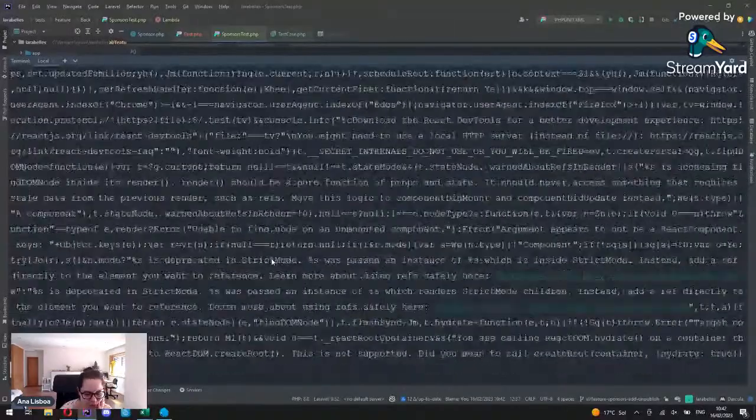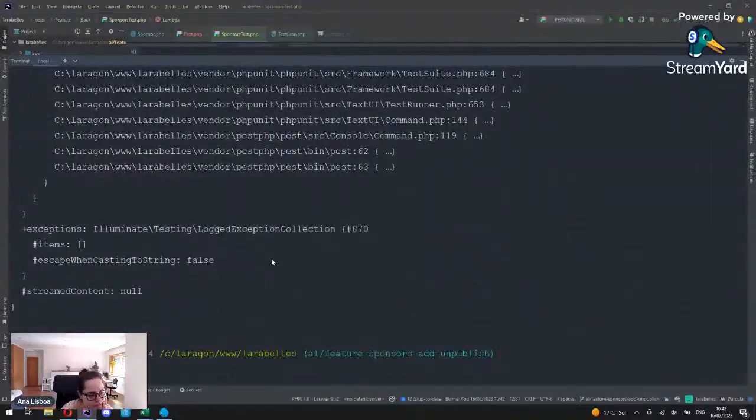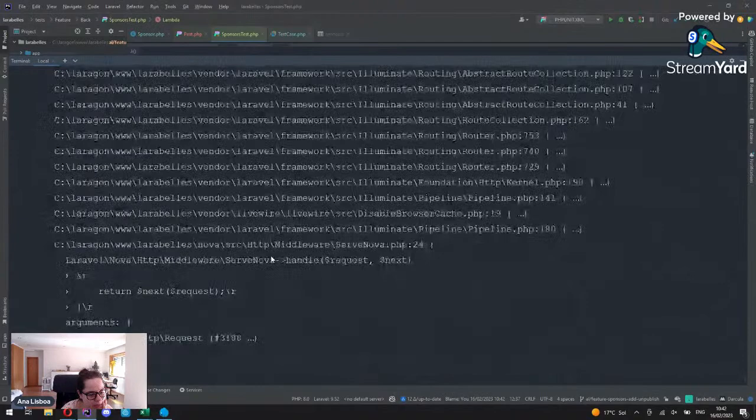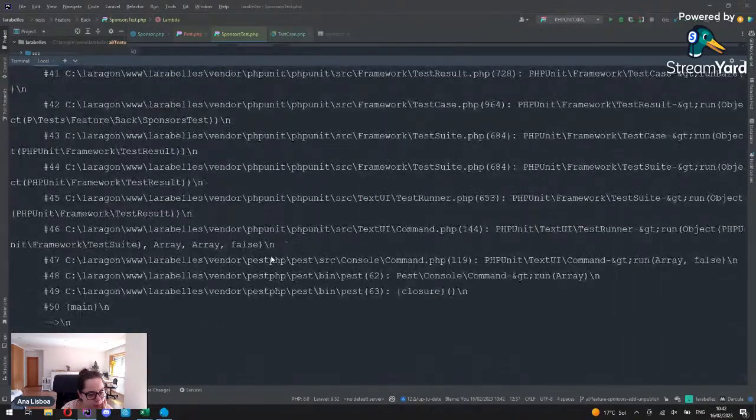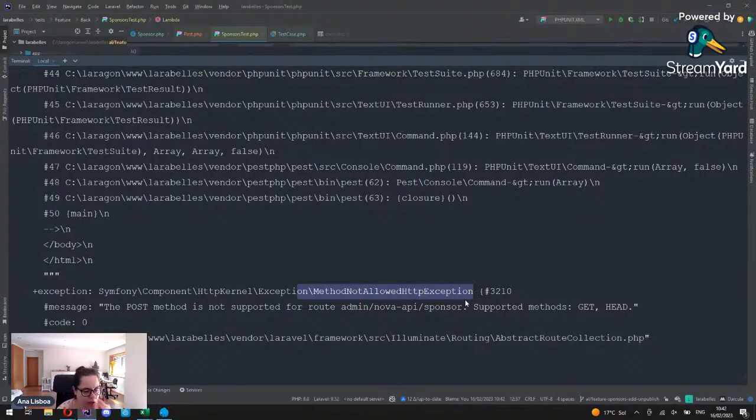And we've just exploded my computer. Okay, something happened here. And we have a dump because we probably got method not allowed. The POST method is not supported for the route admin Nova API sponsor. We need to go with the GET or HEAD. So we are in the wrong place.